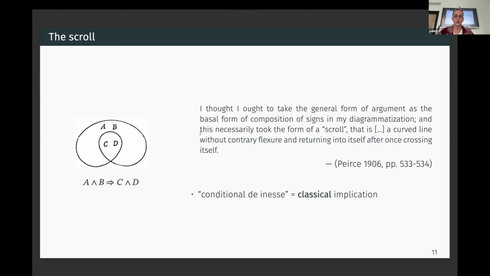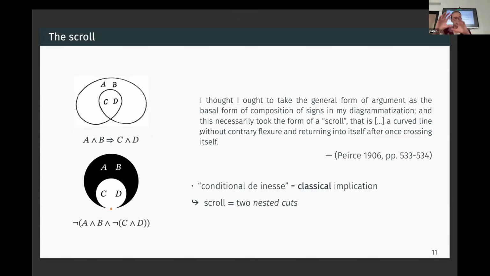So, of course, Peirce has a classical interpretation of this. And actually, this makes sense because you can see that as two nested cuts, two nested curves. And so this is like the classical encoding of implication. But here in the notation, I will keep this little orange dot to insist on this idea of a self-intersecting point. You really need to draw this. You can do it in a single stroke of the pen. There is this idea of continuity in the representation.